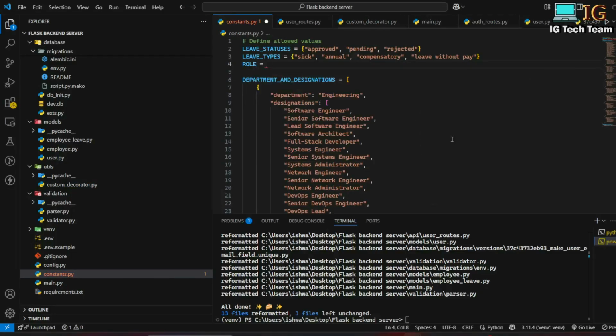Okay. Now in the constants file, I am going to define roles. Role equals admin. The next one is employee, and the next one is manager. Suppose right now these are all the roles.